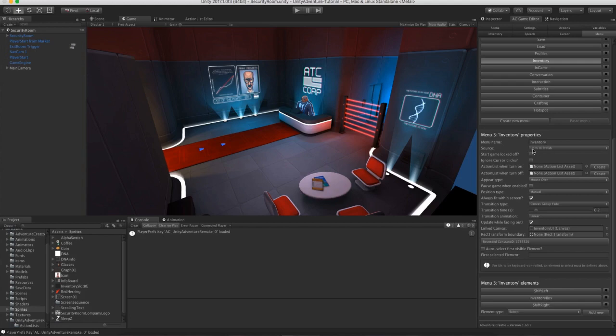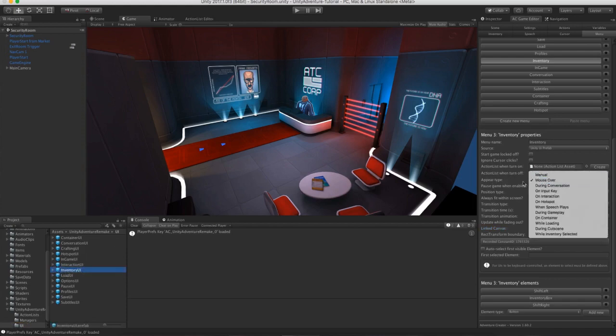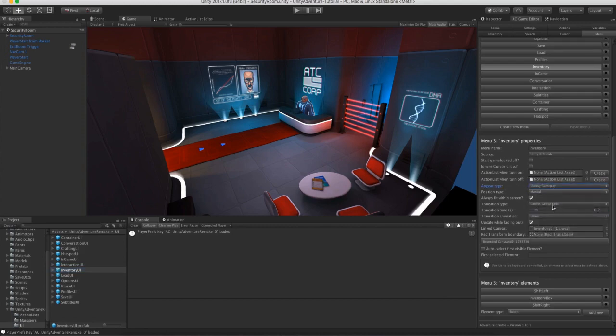Now our source is set to Unity UI Prefab, which means we're also referring to an inventory UI, and the appear type is set to mouse over. Let's change that to during gameplay. We want this UI to be non-interactive, so I'm going to check ignore cursor clicks.